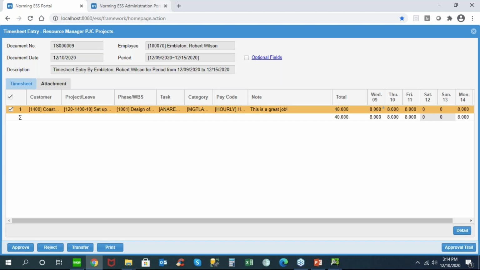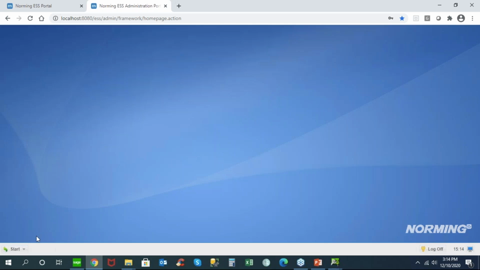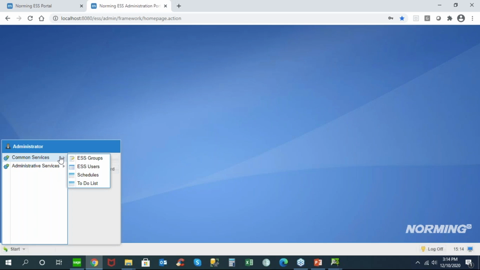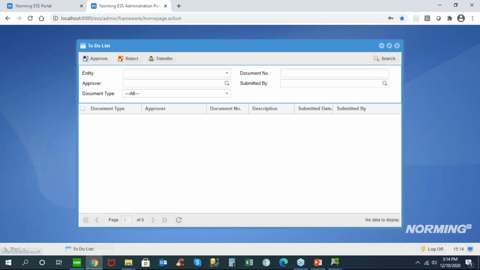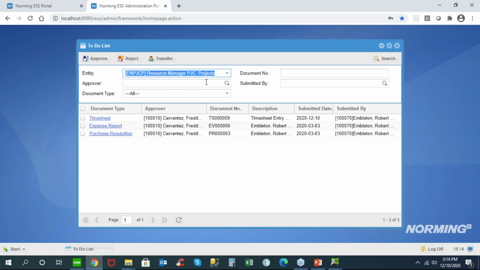But what happens if Freddie forgot that he was going to be away today and the timesheet is left hanging? Well, we have an administrative portal to take care of that in a couple of ways. One is our to-do list. So from the back office perspective, we have a to-do list where we can see by Sage 300 company. So we'll look at our PJC Projects company. There's the timesheet that we just submitted, timesheet 9, December the 10th.